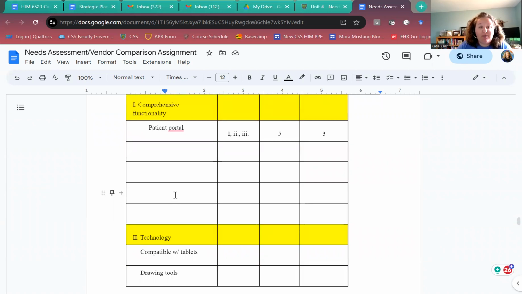Think about the OASIS form. How is that going to fit into this? Okay. If you don't know what an OASIS form is, definitely research that. You're going to need to know that.